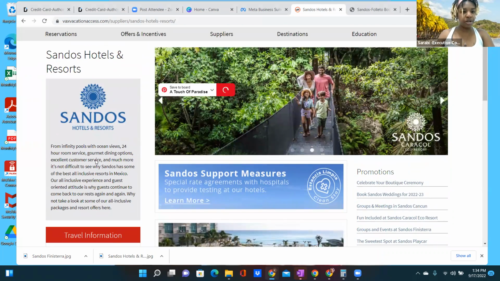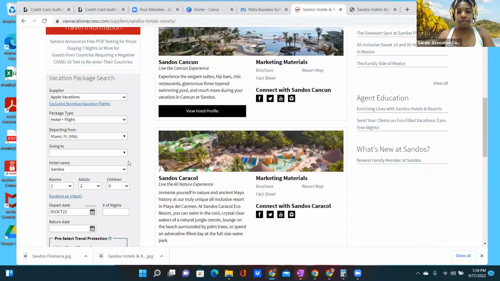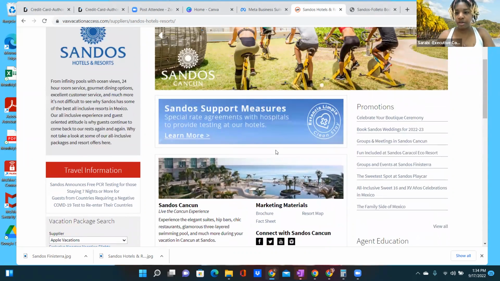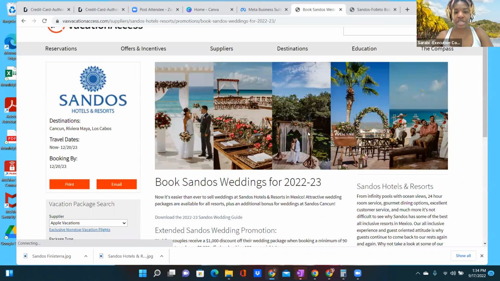All right, cool. So this pretty much has an overview of all the Sandals hotels and resorts, travel information. Let me see here. Celebrate your boutique ceremony, book Sandals weddings for 2023. That's what we're going to click on. I have a feeling it's going to take me back here. Yep, it's going to take me back here.